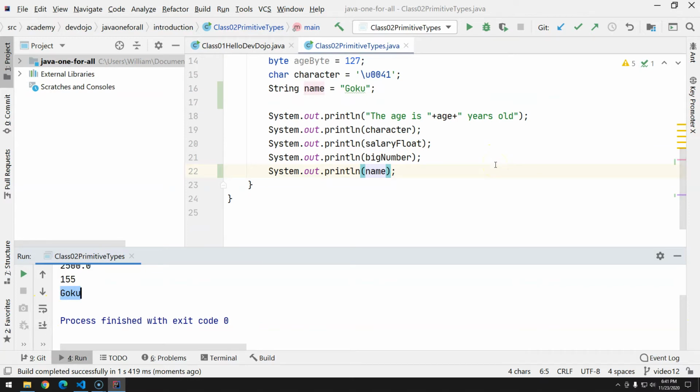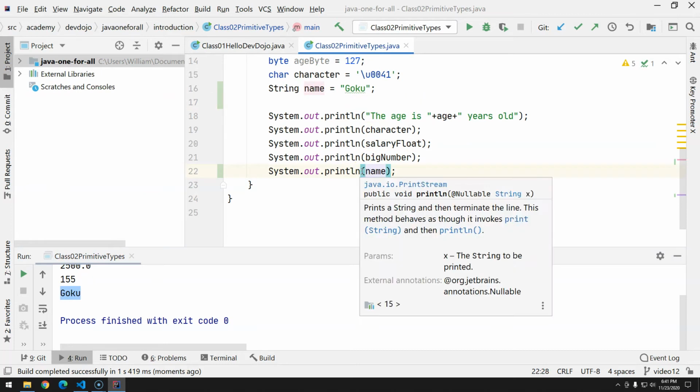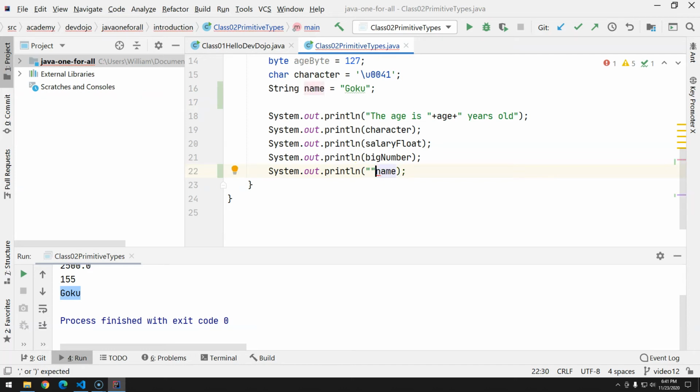Now, what if you would like to say, hi, I am Goku? Well, the same as you did for age, you can use double quotes here, then you use concatenation, and whatever message you type here will just show up with the value you have inside the memory. So, hi, I am, and then the name. Basically, this is going to get the value that you have in this string, and then it's going to print the value that you have inside our memory here.